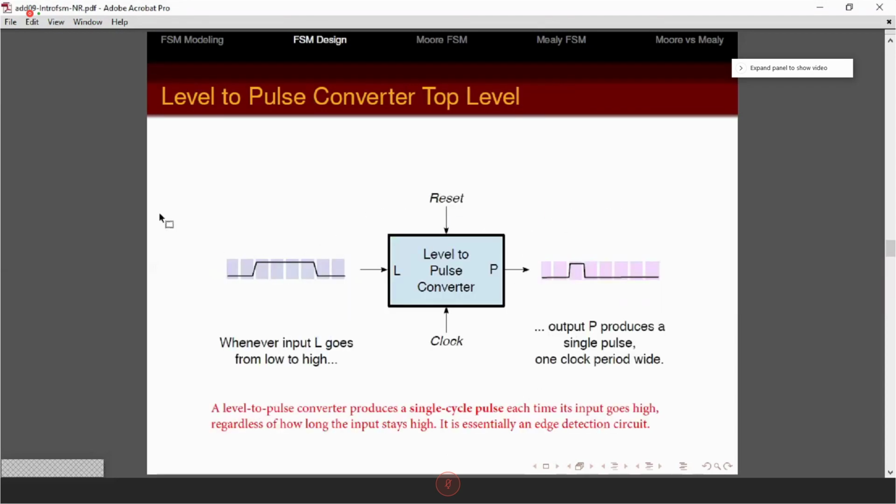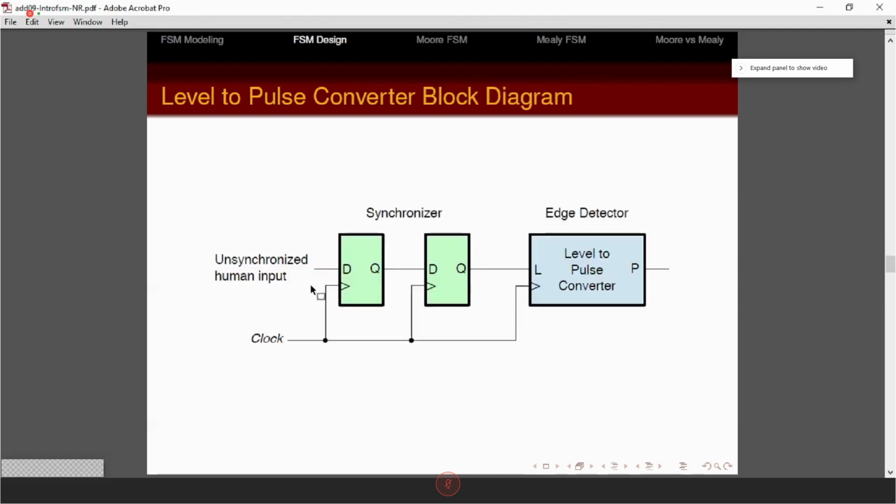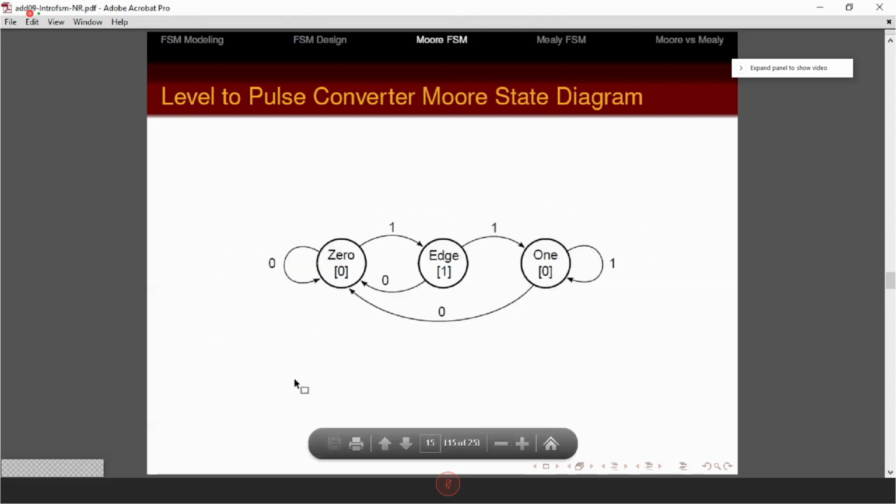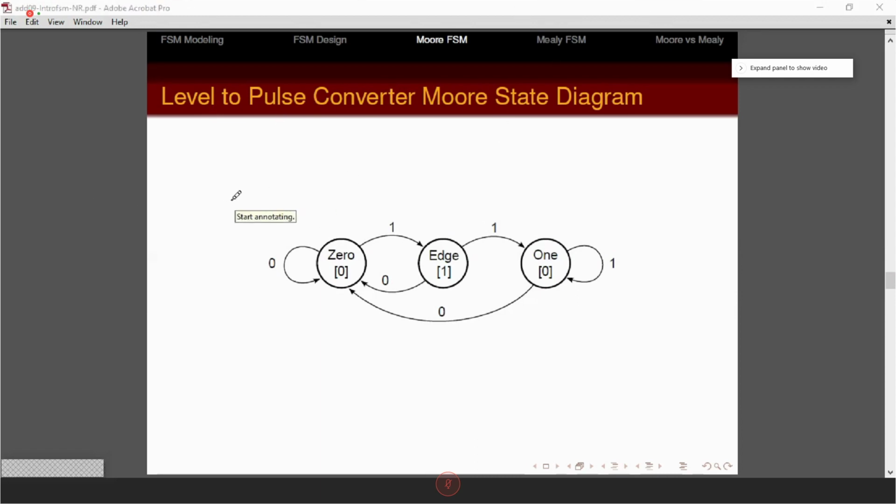So basically, this is your problem. You have a problem with human input from switches, whereby it may take longer or it may not be stable. So what you want to detect basically is just 0 to 1. This is called a level to pulse converter. Now, level to pulse is basically 0 to 1.